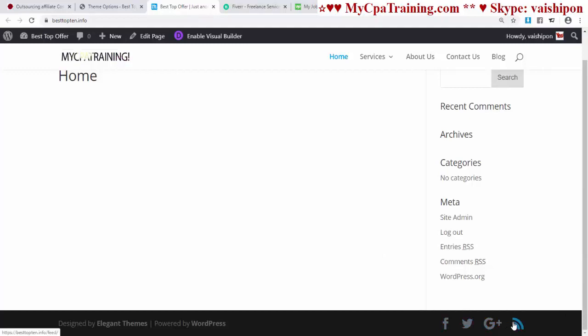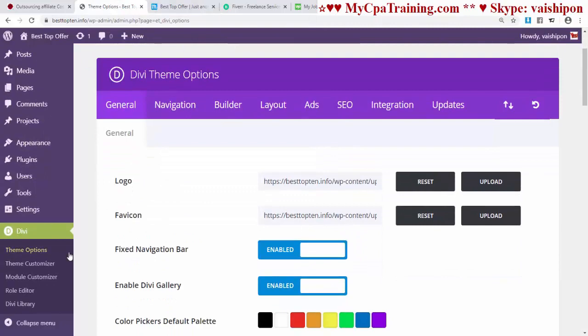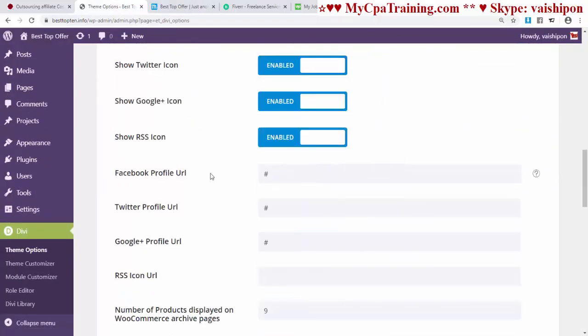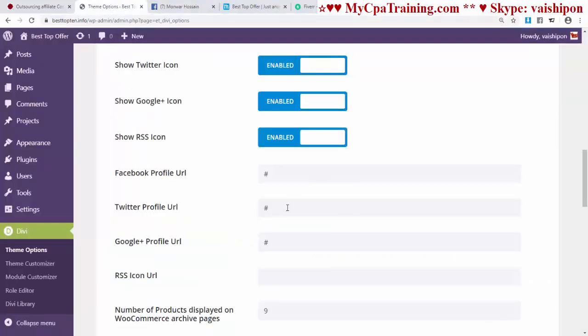Google Plus, RSS. Okay, for the Divi theme, here are the options. Divi options, general settings, Facebook profile URL. We have to give here our Facebook fan page or profile URL. Suppose I am giving my Facebook profile URL. This is my Facebook profile URL. I am copying from here, facebook.com/VaiShipon. I am pasting it here in the Facebook profile URL and the Twitter profile URL.